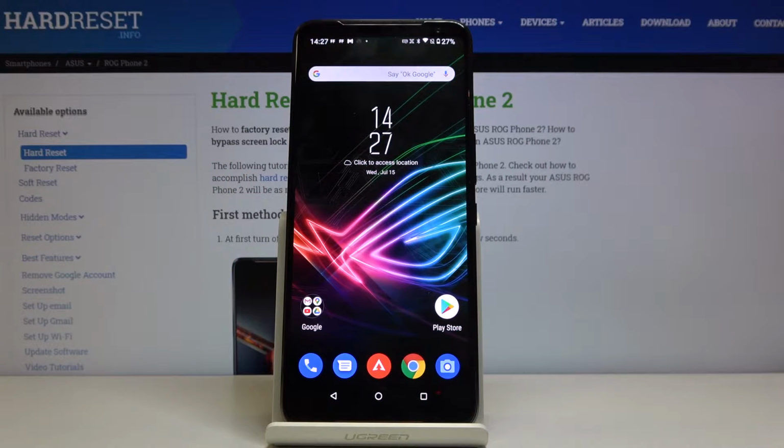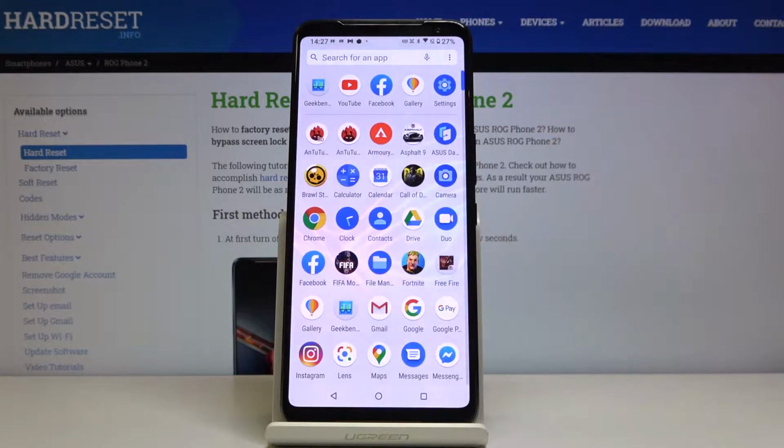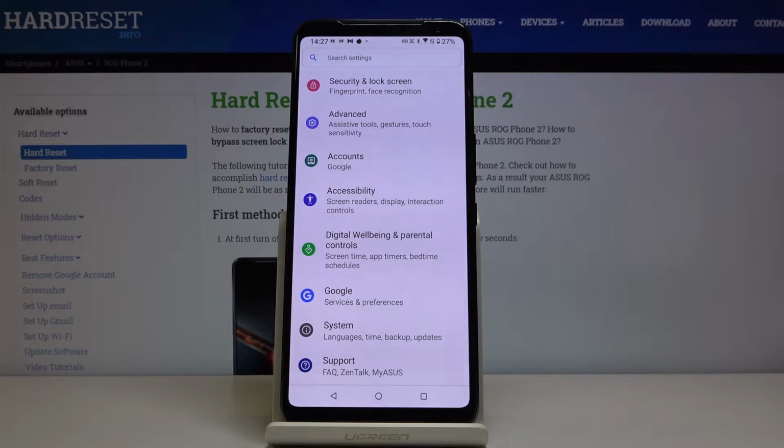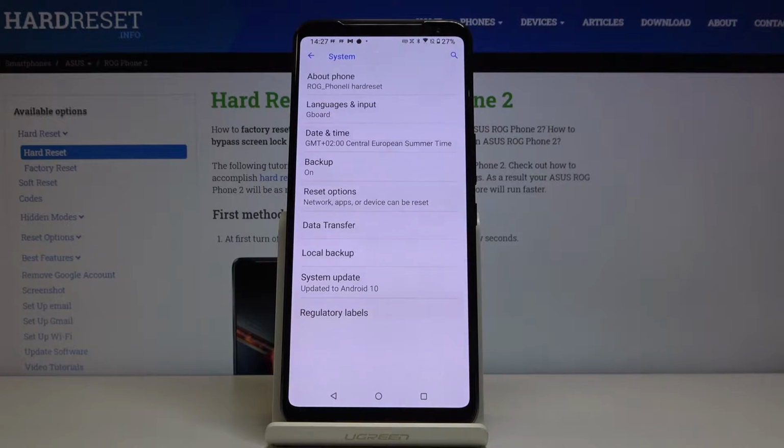In front of me is Asus ROG Phone 2, and let me show you how to activate demo mode on the following device. So first of all, you have to open list of all apps, then find and select the settings. Now locate and open system, and the first step is to activate the developer options.